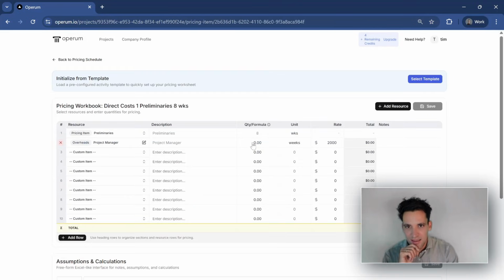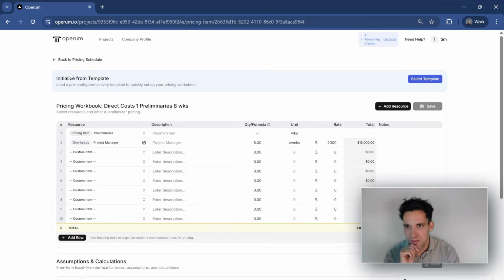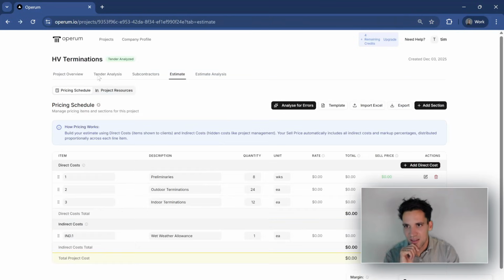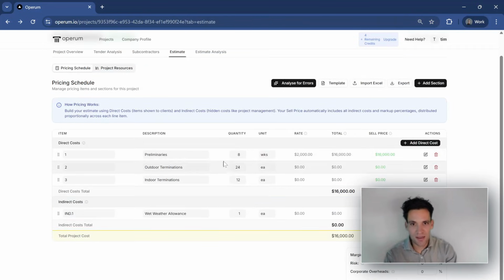Embarrassingly, that didn't save when I did that. So I'll just fix that up, save that, and I won't rush switching to the next page. So now that's $16,000. And we go to our sheet and we've got a rate, 8 weeks, $2,000 a week, $16,000.